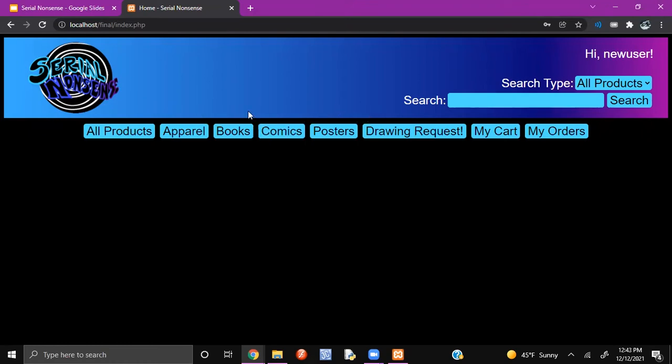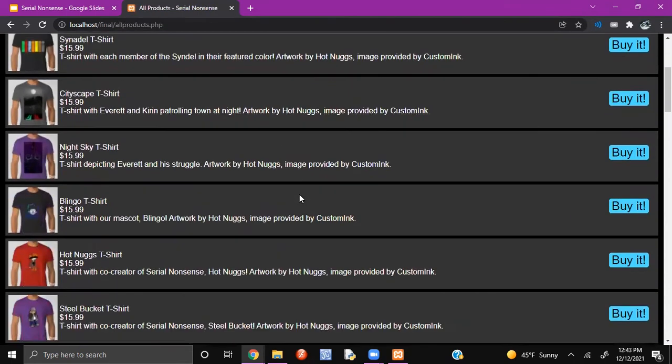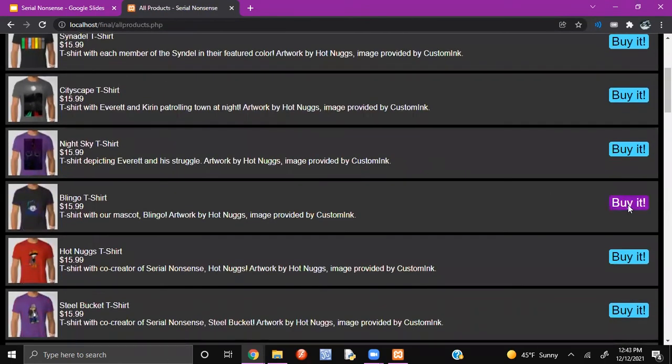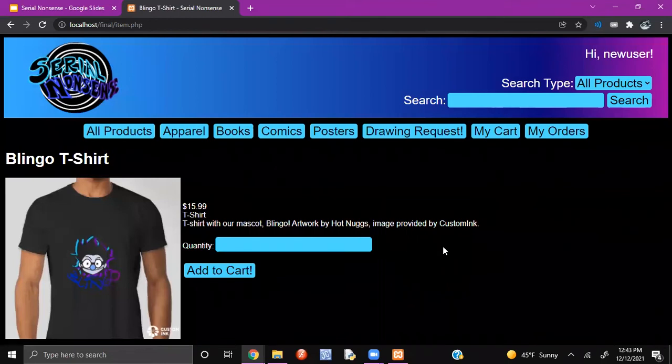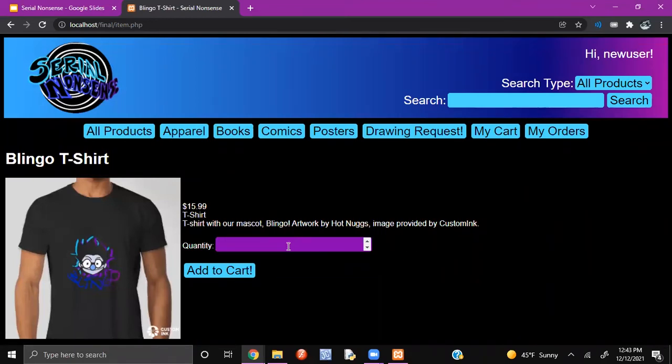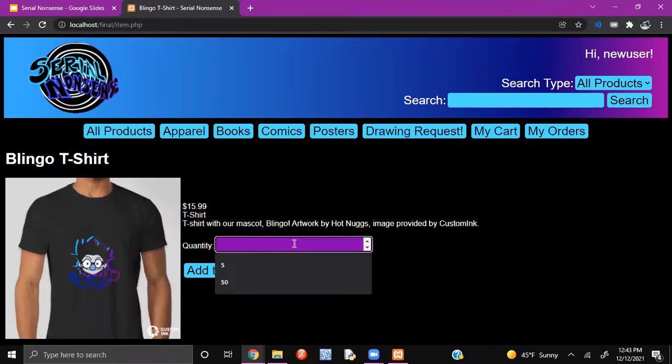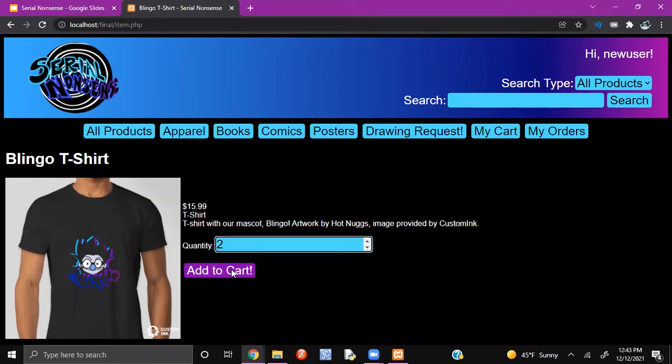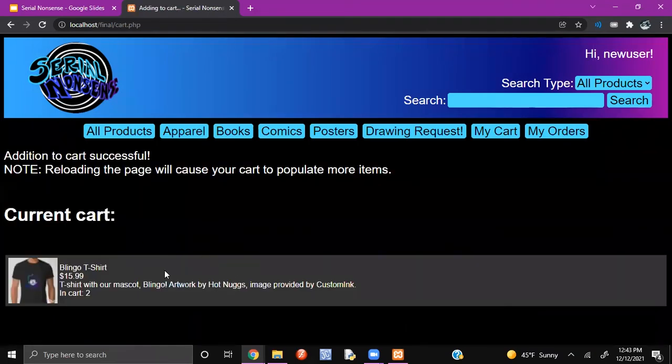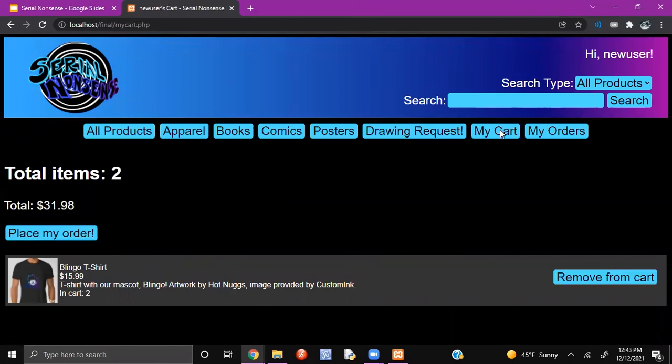So let's go to all products and we'll select this t-shirt. And it brings us to the product page for this particular shirt. And let's add 2 of them to our cart. So now it shows that it is indeed in our cart. And if we go to the My Cart page, we can see the total price. There's 2 items in the cart and other related information.